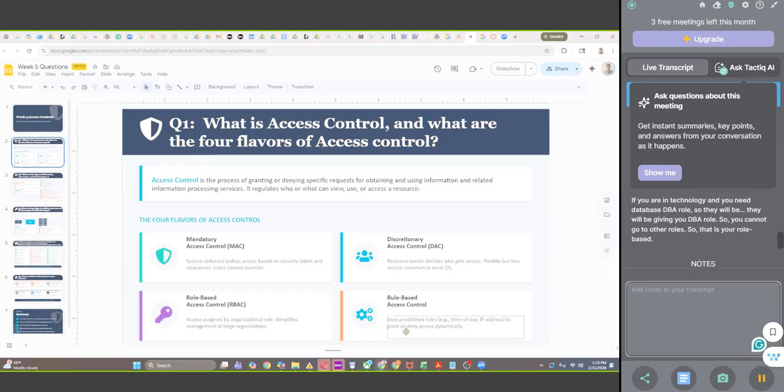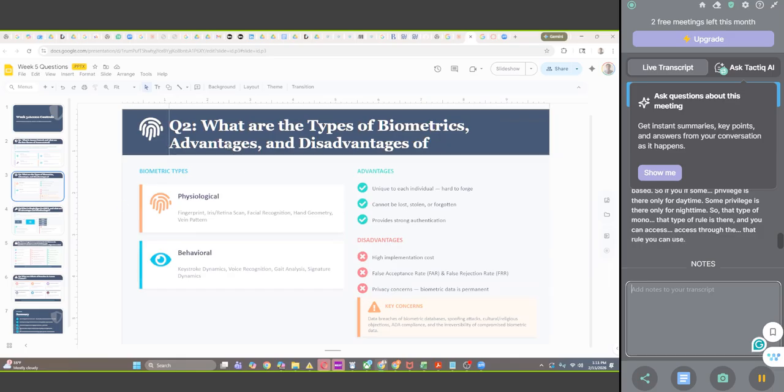Then rule-based access control uses predefined rules. So it could be the time of the day, or which IP address you are going to use, and we deny access if you want to use another IP address or another time of the day. That is your rule-based access. So some privilege is there only for daytime, some privilege only for night time, and you can access through that rule. Then the second question is what are the types of biometrics, their advantages and disadvantages? These are the basic types of biometrics: physiological biometrics and behavioral biometrics.